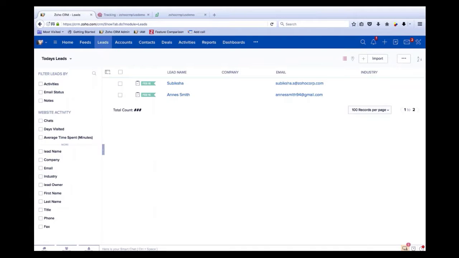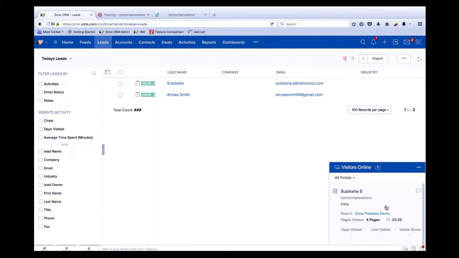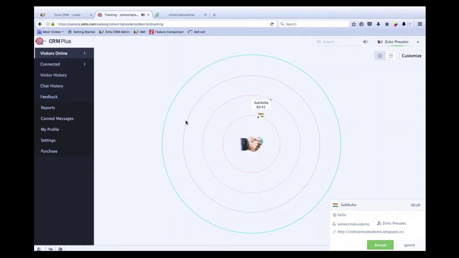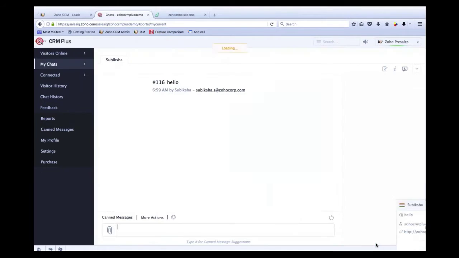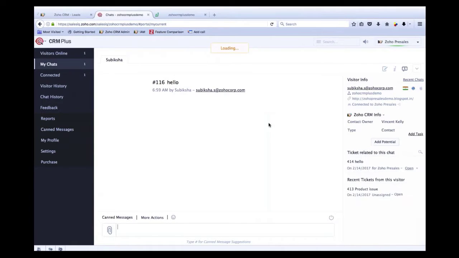So if you are logged into Zoho CRM, on the bottom right hand corner you can see the visitor who's online, and since she's already visited me a couple of times before and I've captured her email address and her name, it shows you which visitor is actually visiting your website within the CRM. Now she is actually trying to start a chat with me, so I'm going to accept the chat, and I can do all my chat right here.